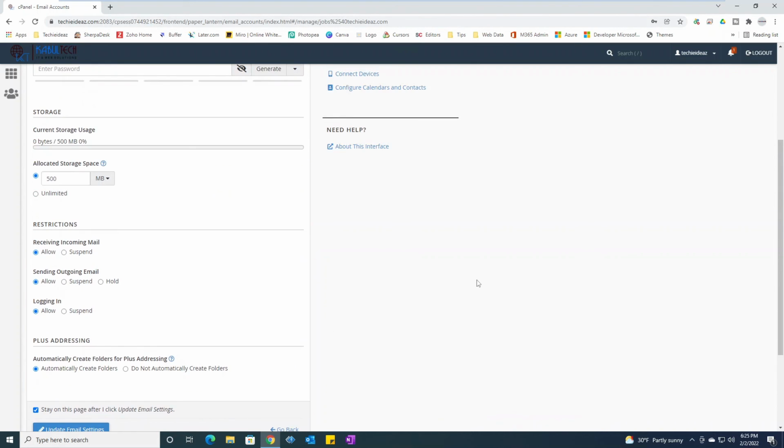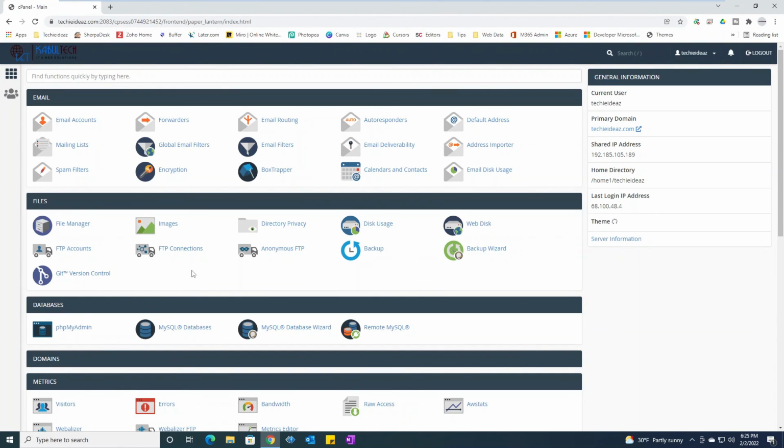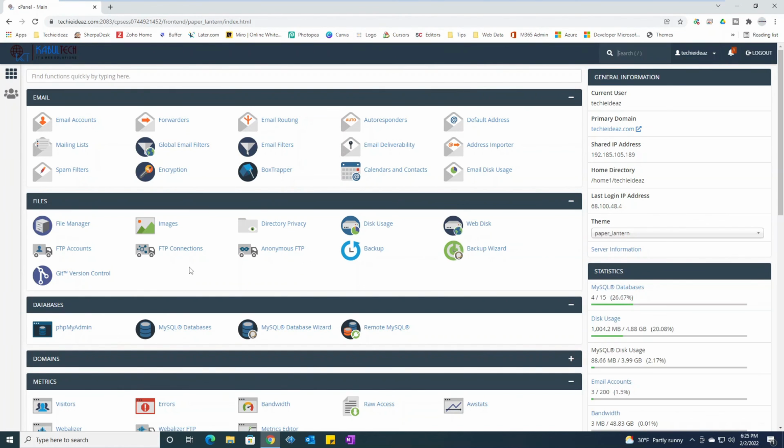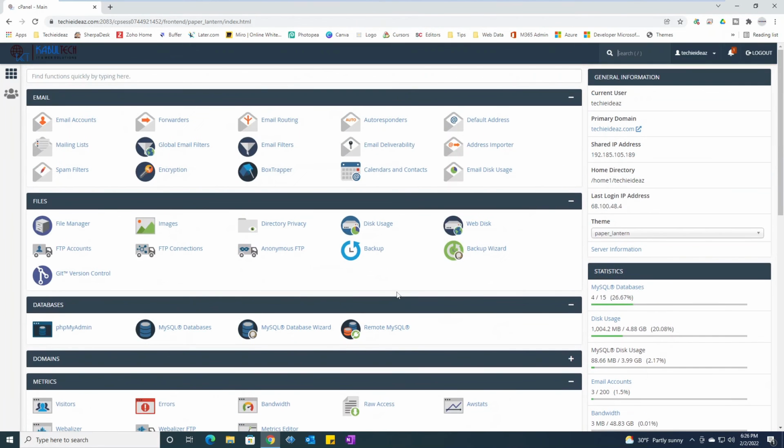Now, this was the video on how to do some advanced functions on the email accounts that's part of my cPanel. Going back to the home page of the cPanel, as we mentioned in the cPanel video, cPanel is huge. It has tons of options and programs, but for us, the important one that we use was the email functionality.